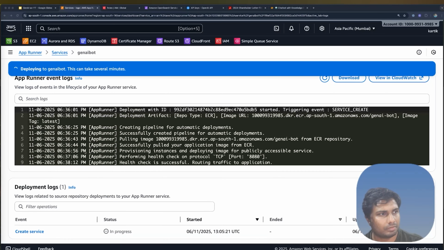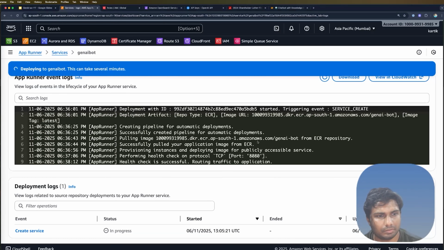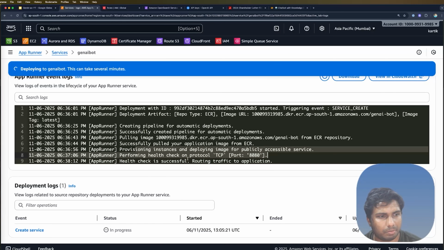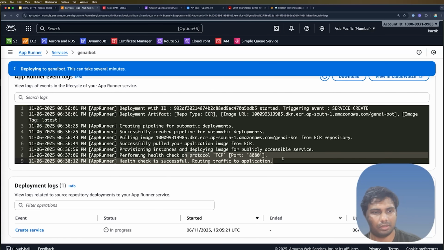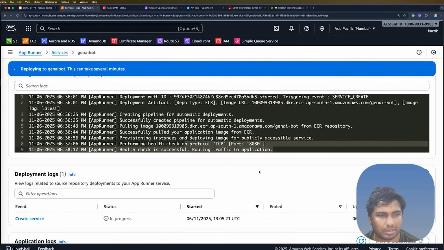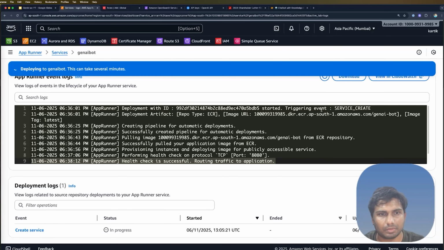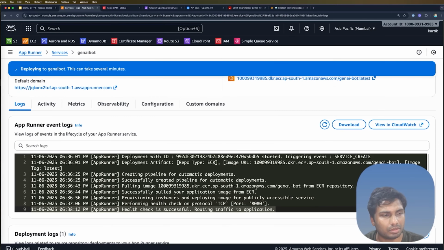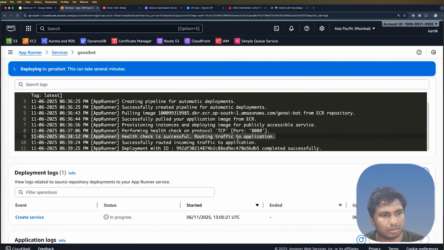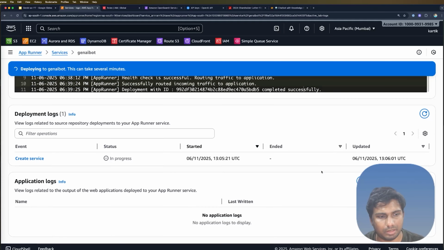All right, we can see that the ECR was pulled, it was deployed, health check was done on port 8080, health check was also successful. So the traffic is routed to the application. You can just click on refresh. You can see the deployment is done. The deployment completed successfully. Soon we'd also be seeing the application logs.